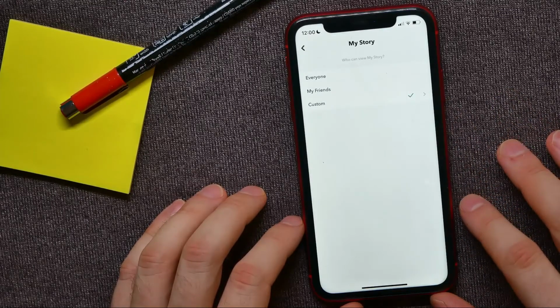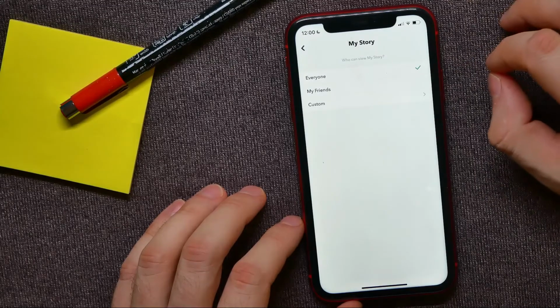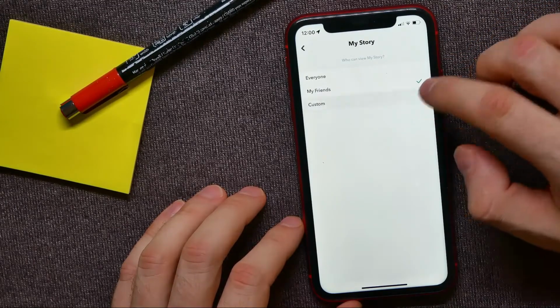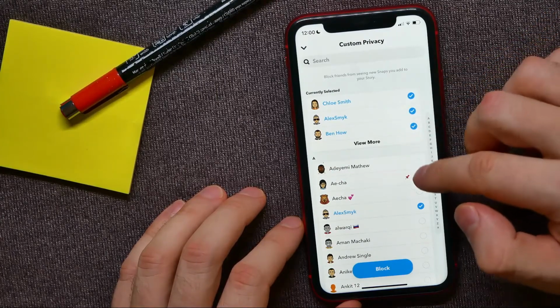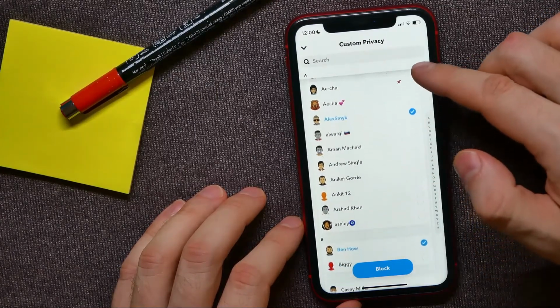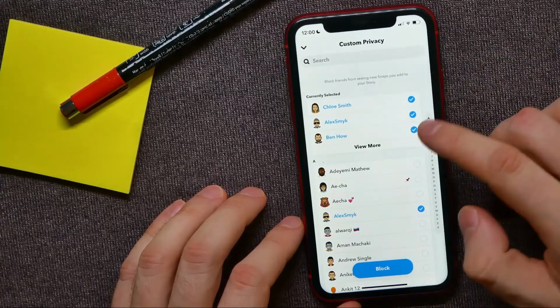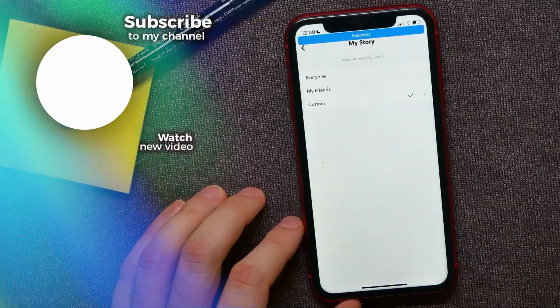So now there you can set up who can view your stories. By default this option is set to Everyone. You can switch it to My Friends or you can tap on Custom and there check mark those persons whom you want to block stories for. Just check mark those persons and hit Block.